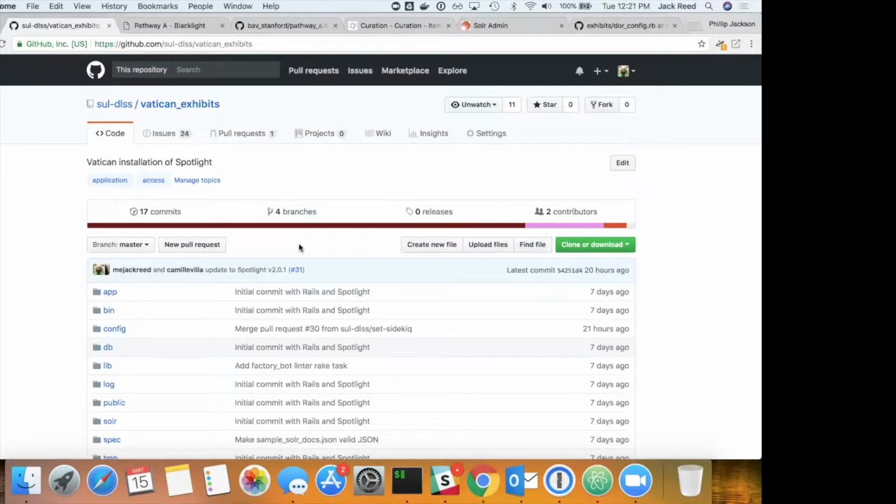So the first thing is we created a new instance of the Spotlight open source software, and we're hosting it on a Github repository, and we're calling it Vatican Exhibits. And some of the initial work that we wanted to get done this week was to make sure that we could successfully replicate the Vatican technical environment.